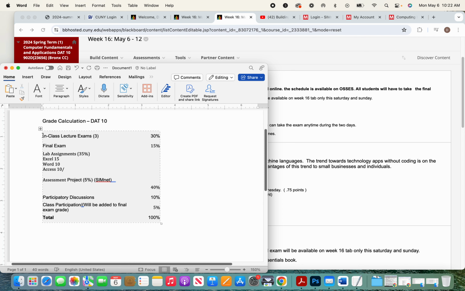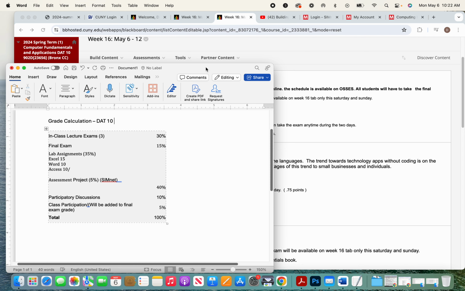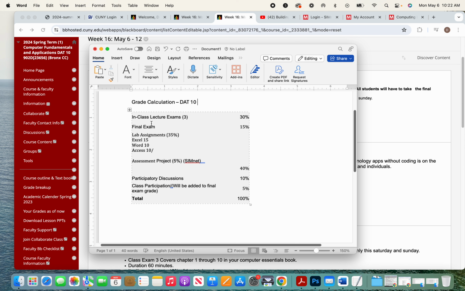Okay, so your grade calculation is as follows. There are 3 class exams. The first one you did in Word, Excel. The second one you did in Microsoft Word on SimNet. That's 10% each. You will see them in your grade book. You can go check it. The third one is due this weekend. That is also adding up to 10%.